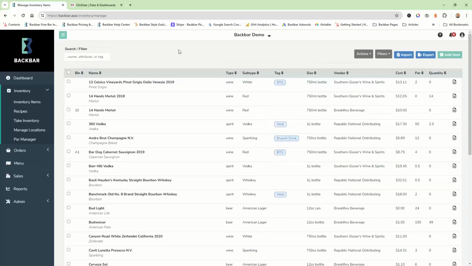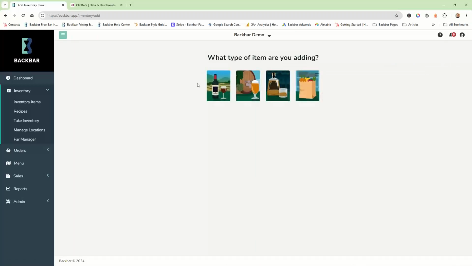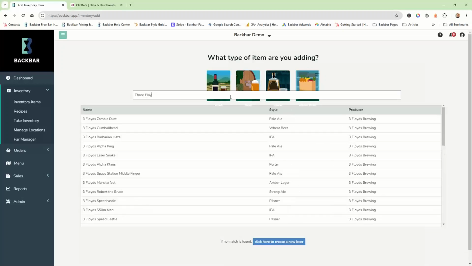There's a couple ways to do that. One, you can go to add item, then do a manual add. So you can select if you want to add a wine, beer, spirit, or another item. If you're searching for a beer, you can use a search tool here, find the item from our database, or click here to create a new beer or a new whiskey.